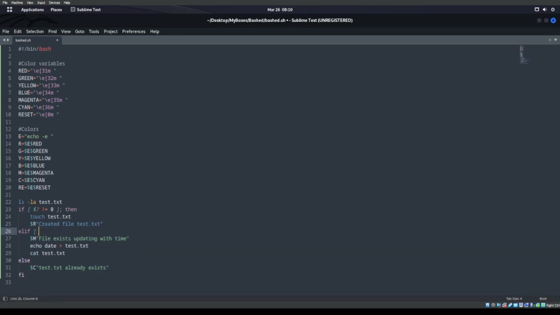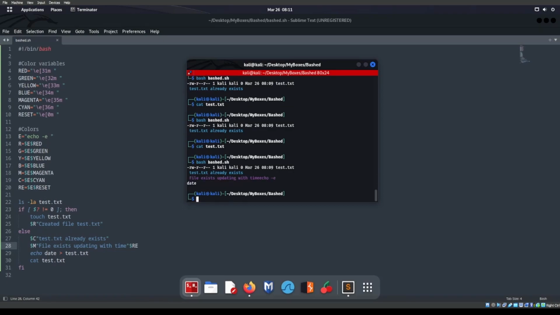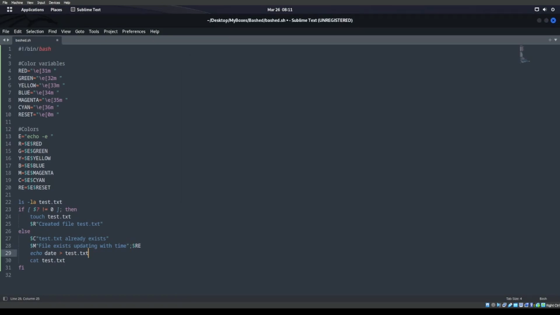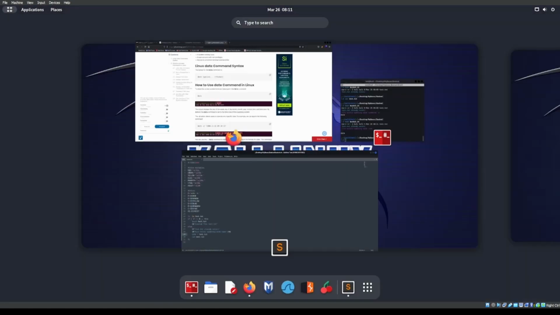Actually, I don't know why we even do that. We could just make that part of the else statement, can't we? There we go. Got to reset it. Now let's go ahead and see what we got here. I actually want to echo the actual date and do it like that. There we go.